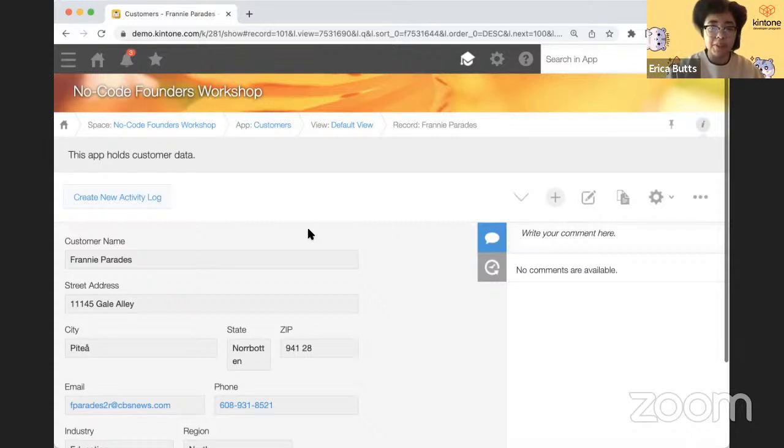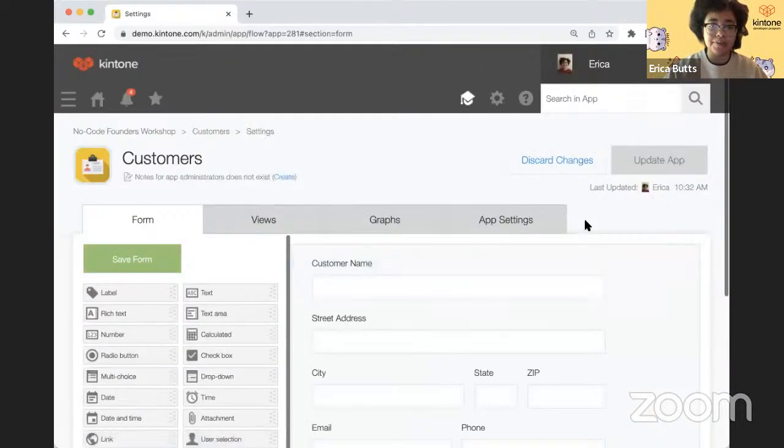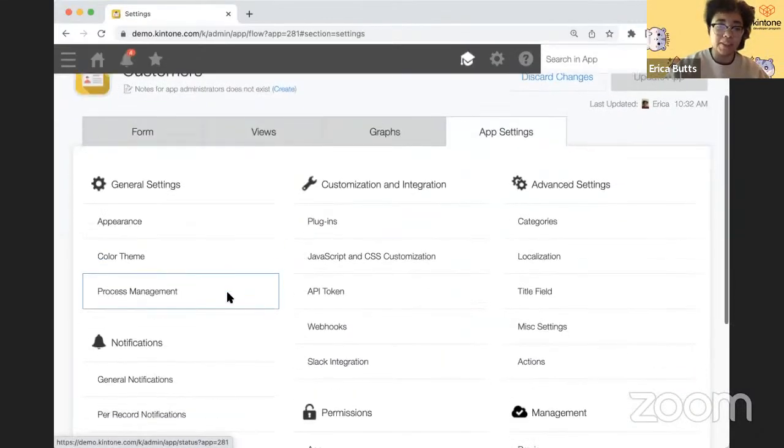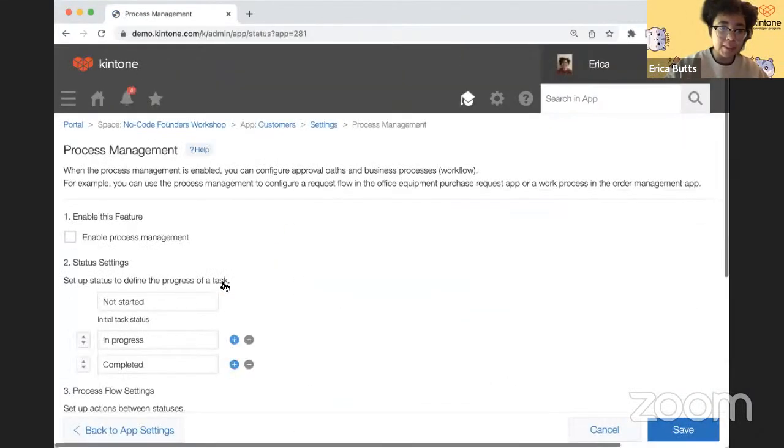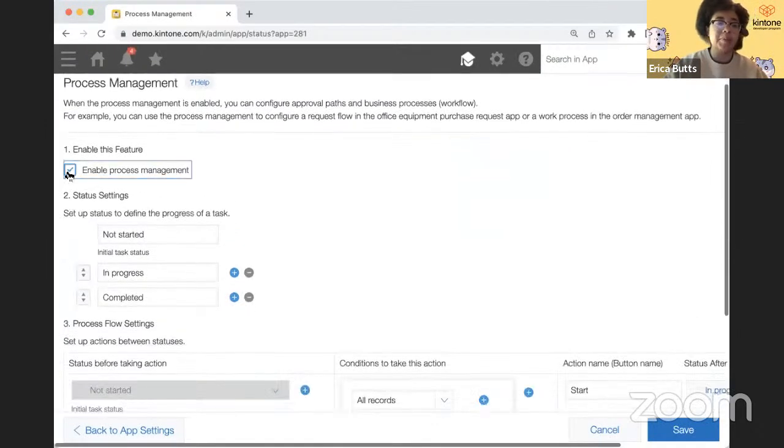So in this case, we have customers. Let's add a dropdown just for example to go, actually we don't need a dropdown. Let's just go to the app settings and go to process management. I'm going to select enable process management, and you can see the default statuses are created. We have these not started, which is the default status of the newly created record. It will automatically start it. Not started, then we can proceed the record to in progress and then proceed it again to completed.